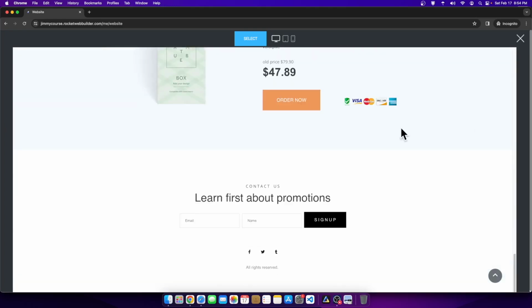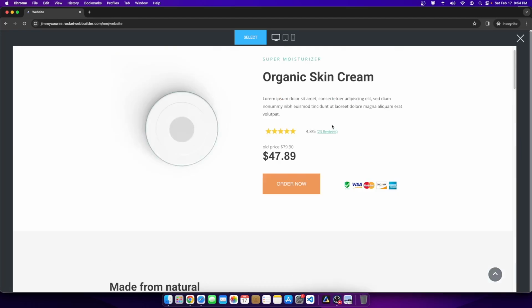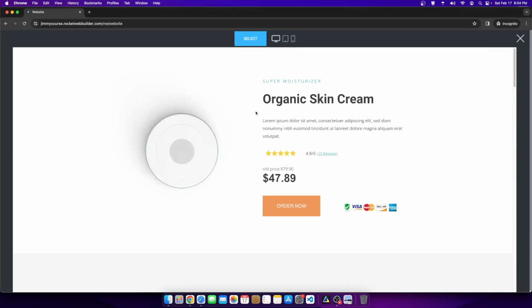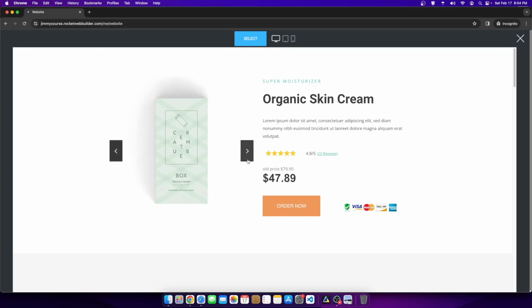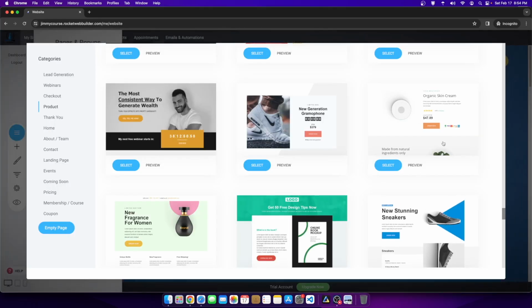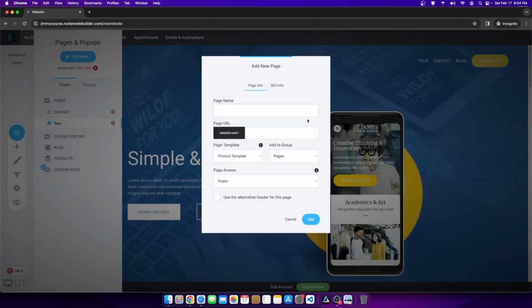Now, this page is a very clean built page, and what I'm going to do is add sections to it, but I'm also going to remove sections and remove images and replace them with my own. So I'm going to hit select, and I'm going to give this page a title. And in my case, this is a sales page.